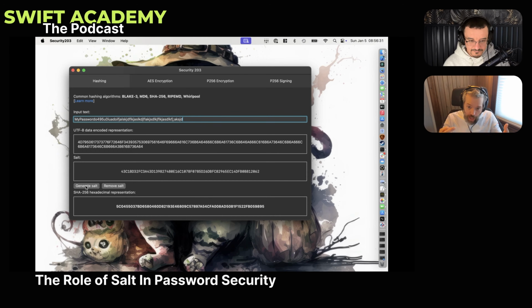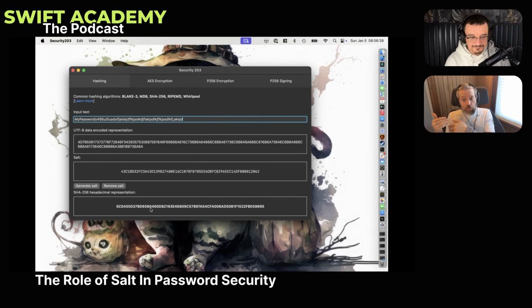I compute the hash based on that salt, and I store both the salt and the hash into my database. Next time I want to verify my password, I take my password with my salt, I give that to the hashing algorithm, and I can then compare whether or not the values are the same.